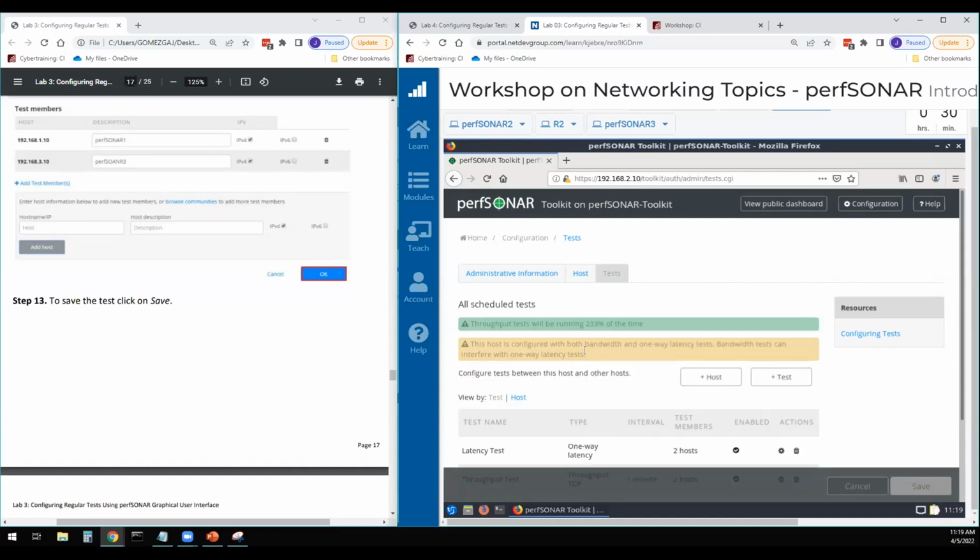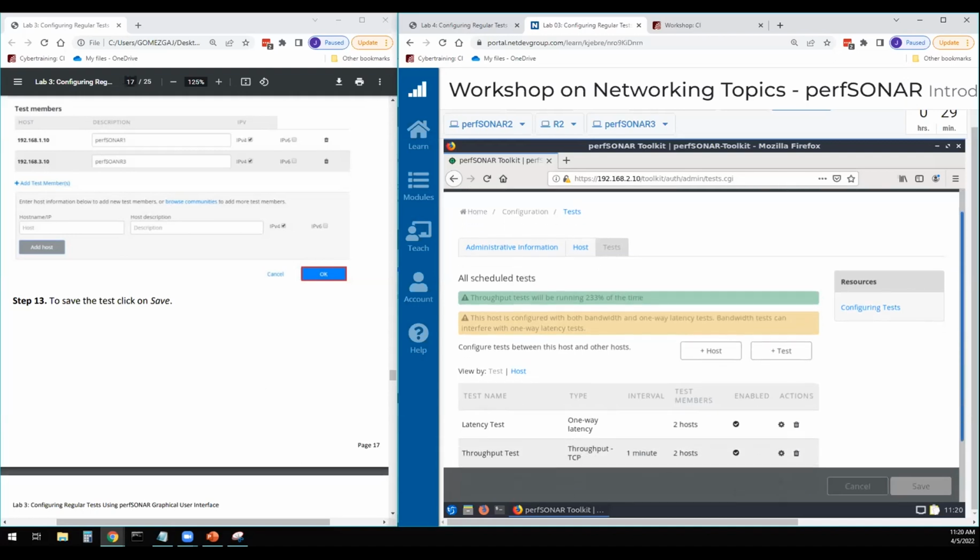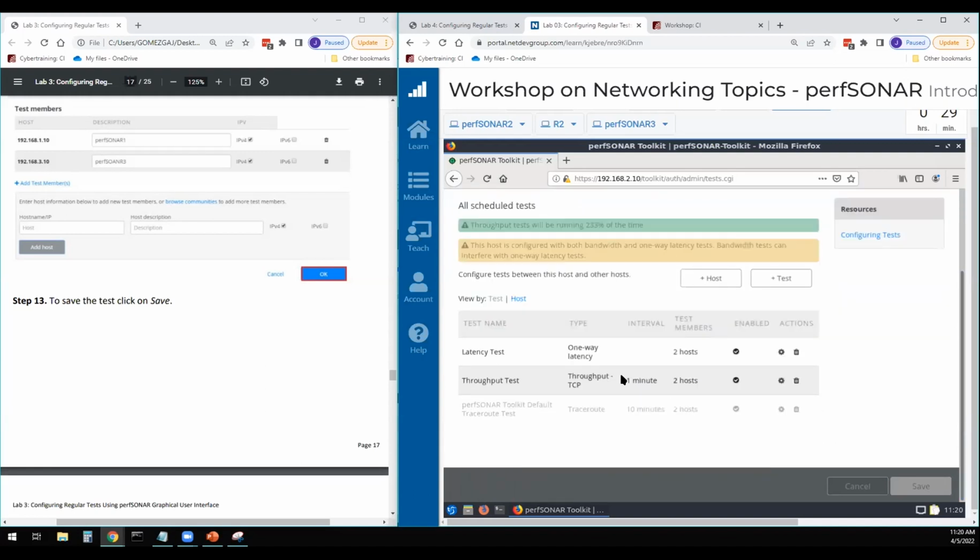So you can see here that we have some warnings. The first is that the throughput test will be running all the time, because, as you can observe here, the interval between the tests is just 1 minute. So that makes sense. And another thing is that the bandwidth test and the latency test might interfere because we are running them on the same interface. I just want to mention that.